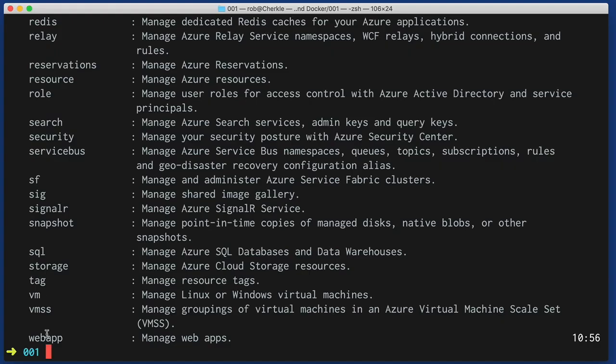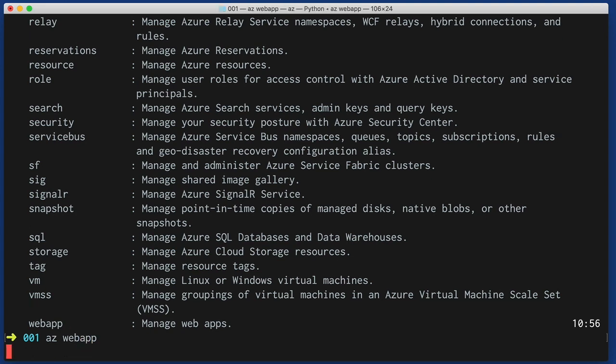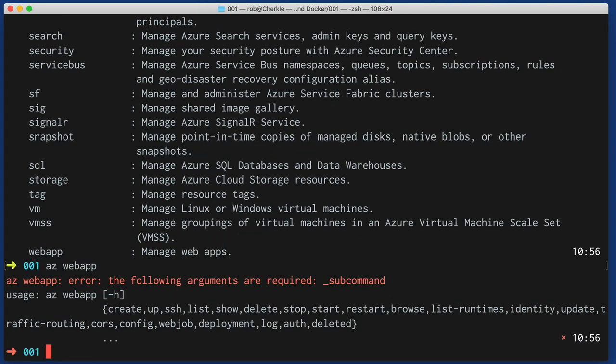It would be nice if this description was a little bit more detailed, but for now it looks like this is what I need. Let's run the command az webapp and see what happens. We get an error message, as I was expecting, telling us that a subcommand was required. This is how the Azure CLI is constructed.